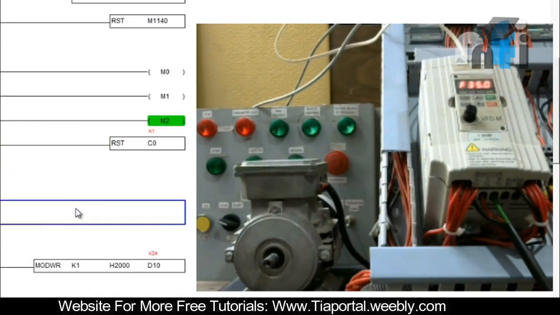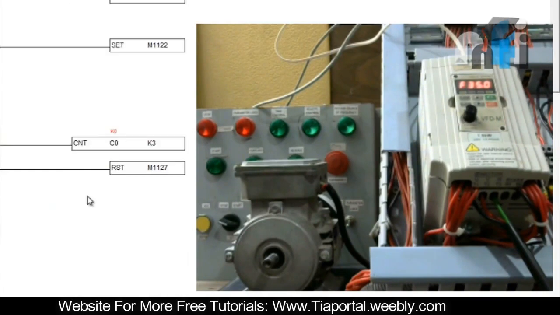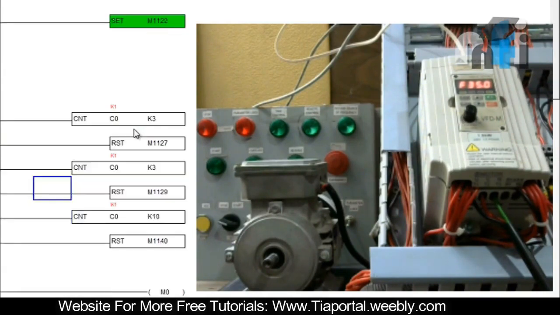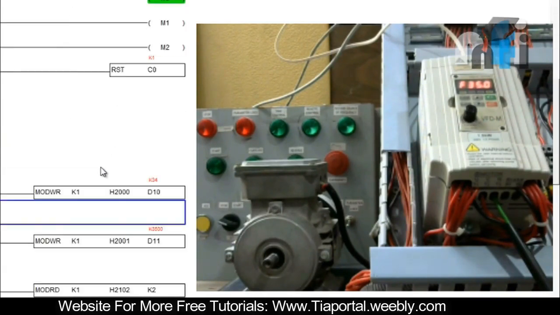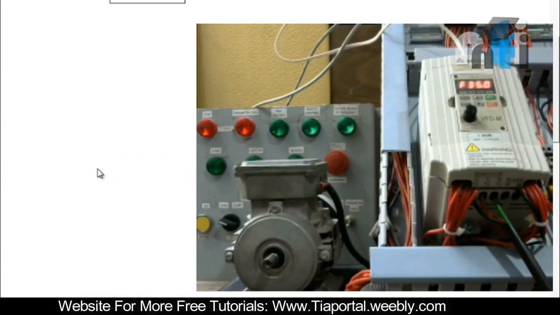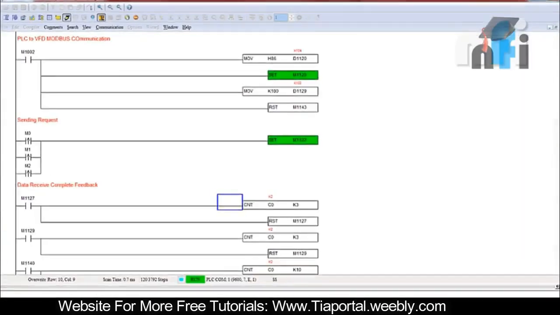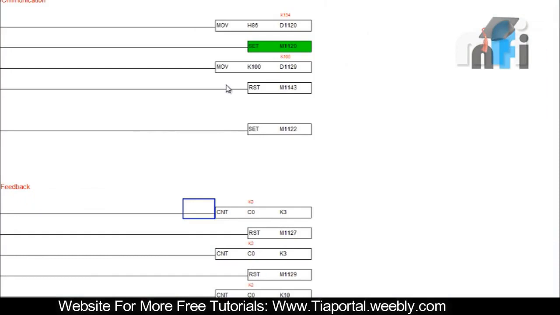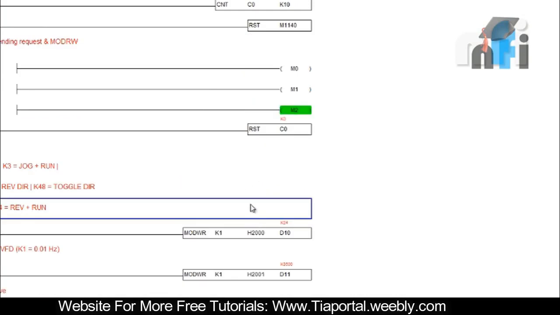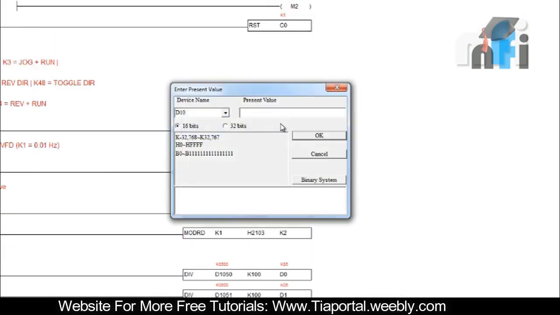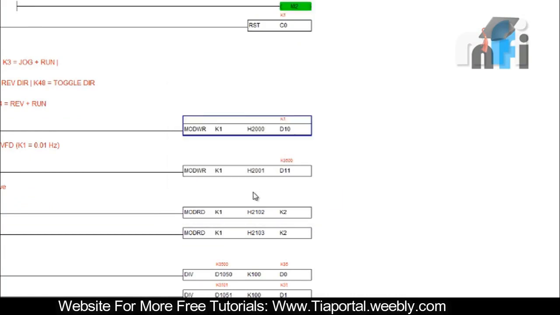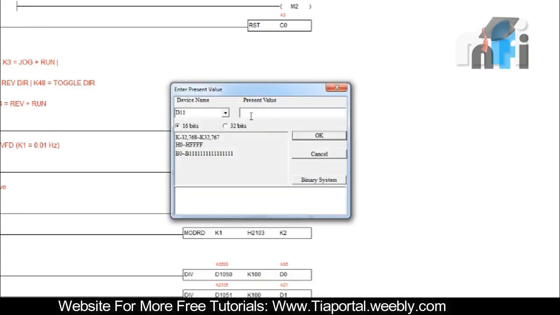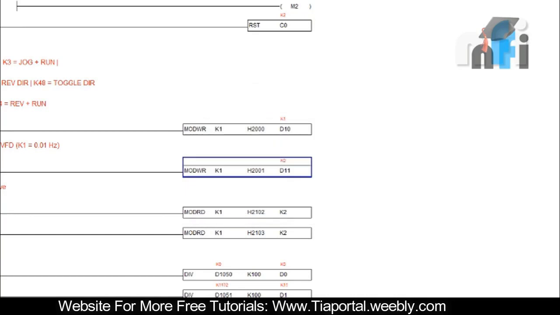Alright, so how to make this program, what are the different data registers I have used, what are the bits I have used. I hope you can clear that from this program, right? Just kidding. So let's break up this program and see what are the different bits and data registers we have used, and how to make this program. Let me just stop this drive for a moment. Okay, let me just reset the frequency as well.